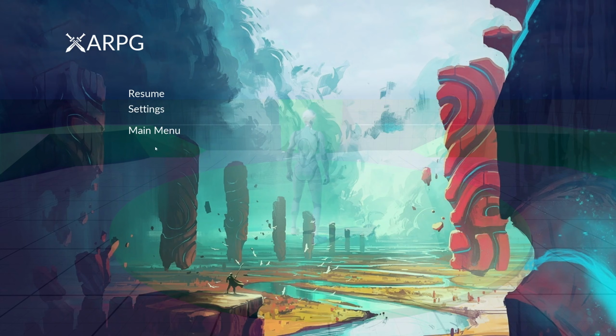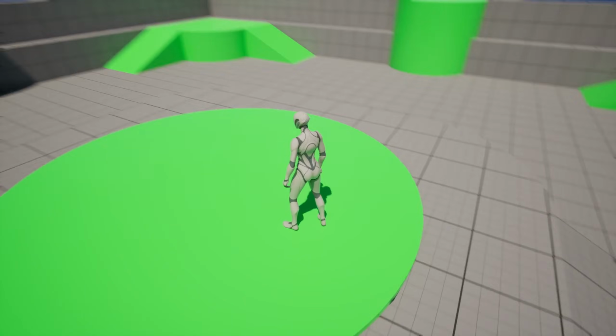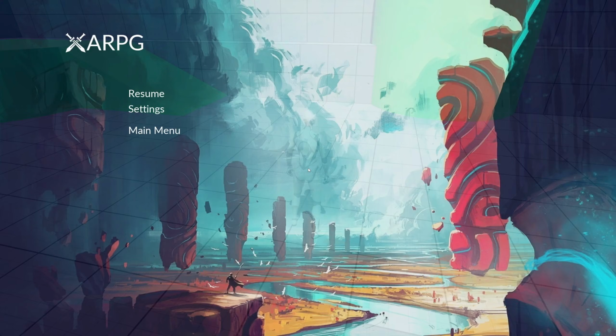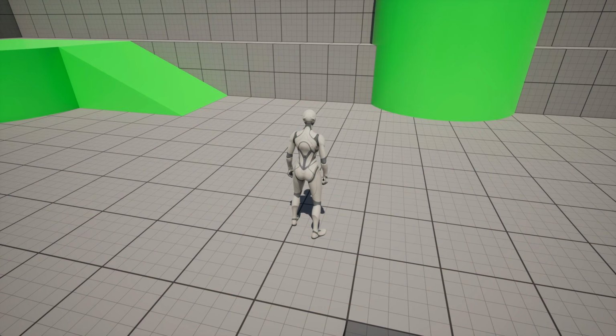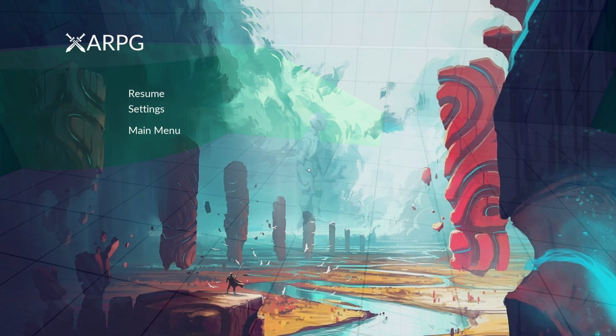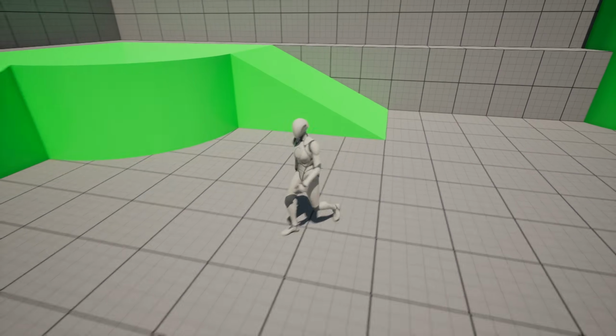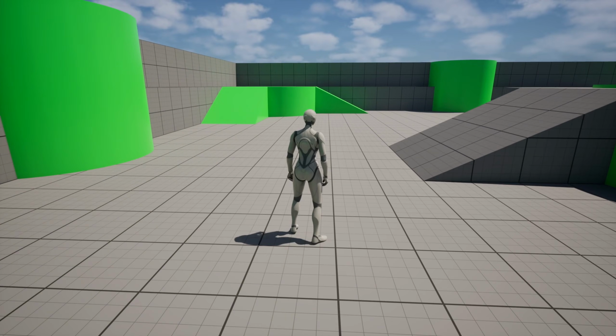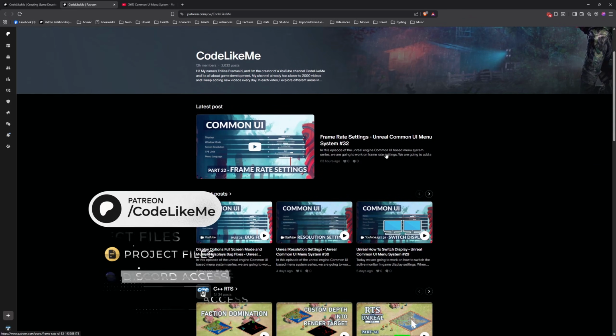So if I press resume, we are back in the game. Here, if I press the pause button on the keyboard, and if I press it again, it removes the pause menu as well. But while we are in the pause menu, inputs to the character are not applied. So we are going to implement this behavior with the common UI system. There is a separate input management system, so we are going to utilize that for that behavior. Alright, so these are the things we are going to work on today.